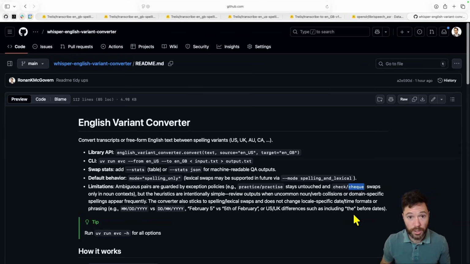So what I do when I generate a lot of synthetic data, I have to generate synthetic voice data and synthetic transcripts, is that I'll generate text using an LLM. I'll generate it to contain these words that have different spellings in either language. And then I will deterministically replace the variants to be either British English or American English.